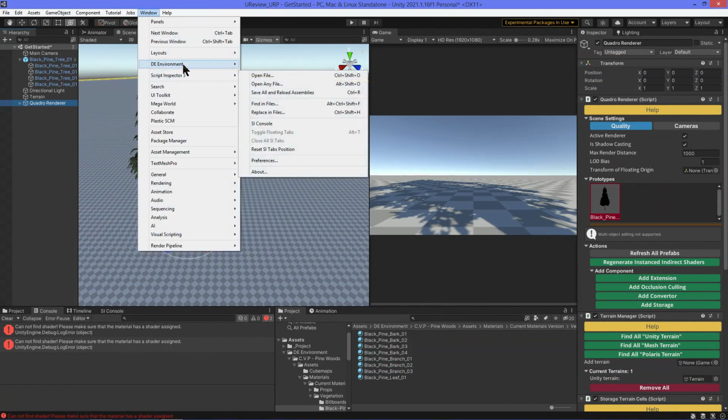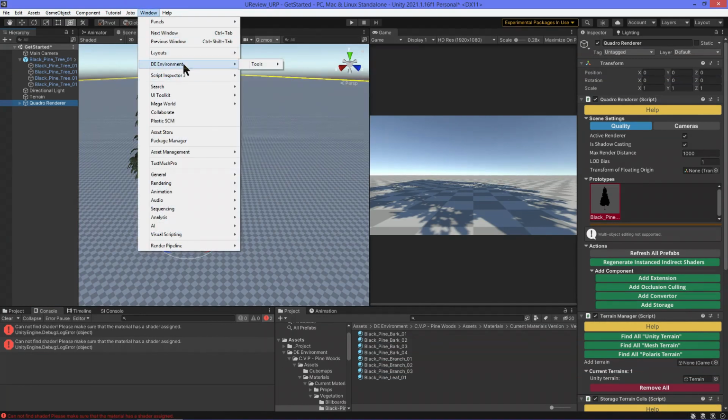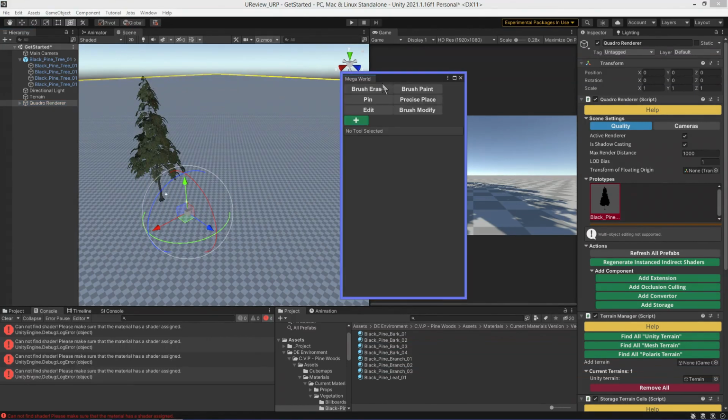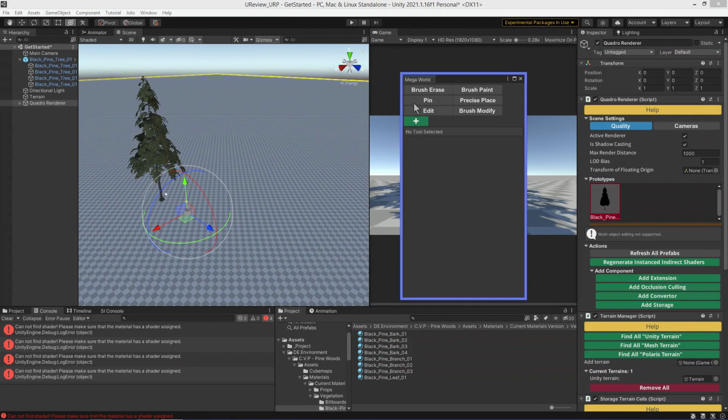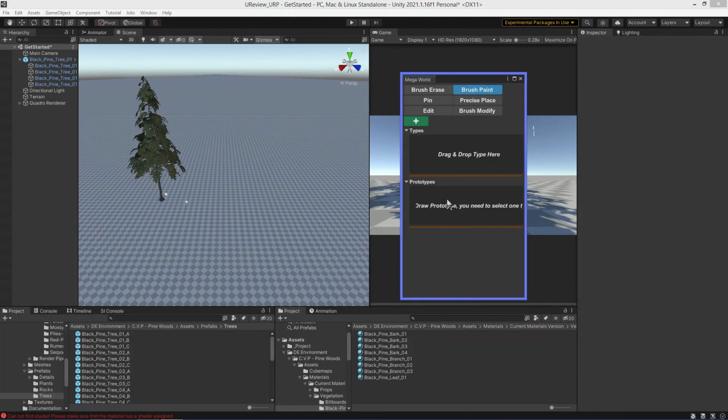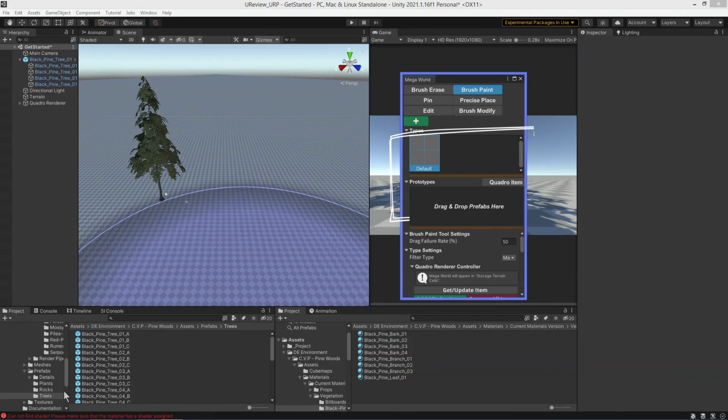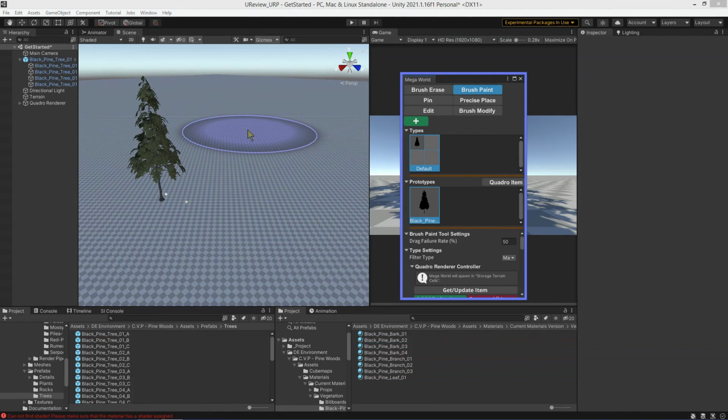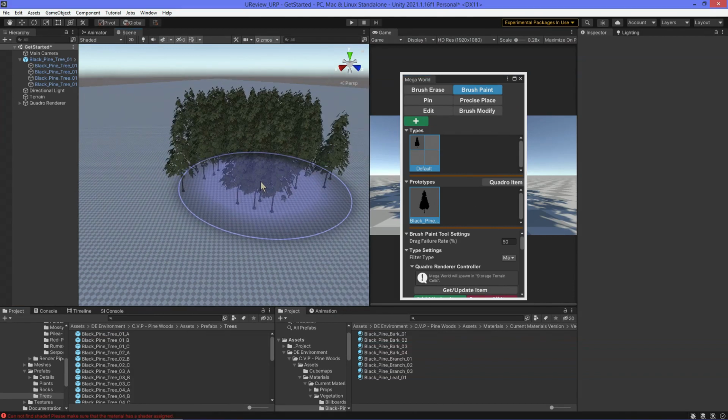Let's go to the Window menu above and click on Mega World and Main. This will open up the Paint tools. It's got everything you need to paint to the terrain. Click on the editor and add a type. This is just an arbitrary way to group different variants of the object, like different variations of the same species of tree. I just dragged my prefab over and I can start the paint process.